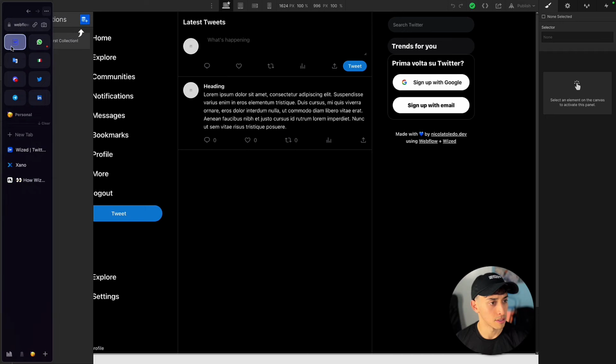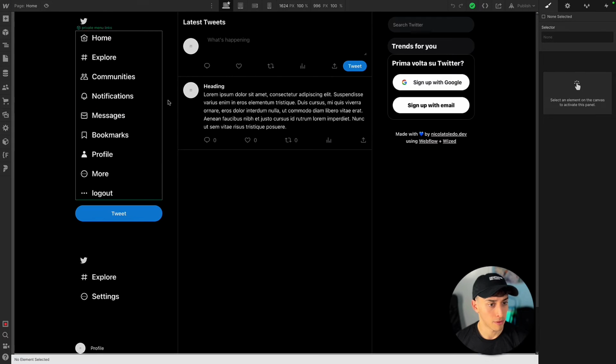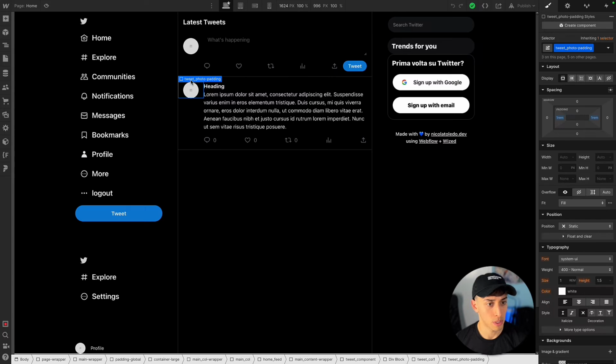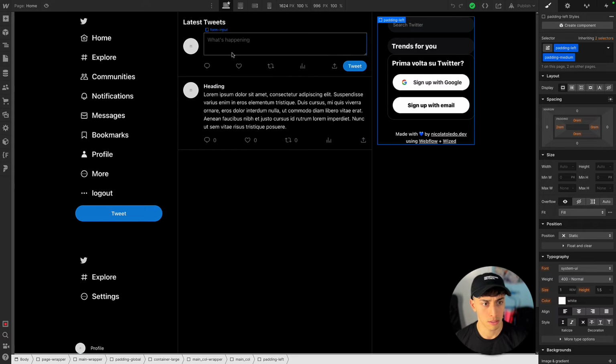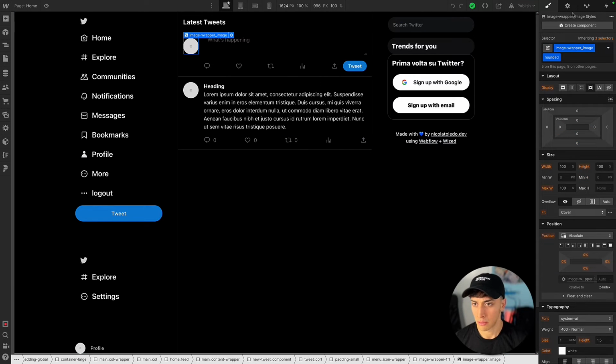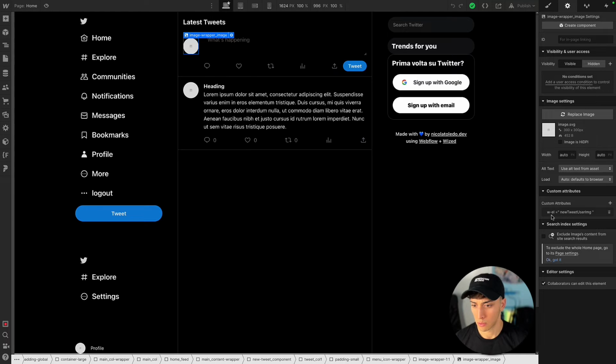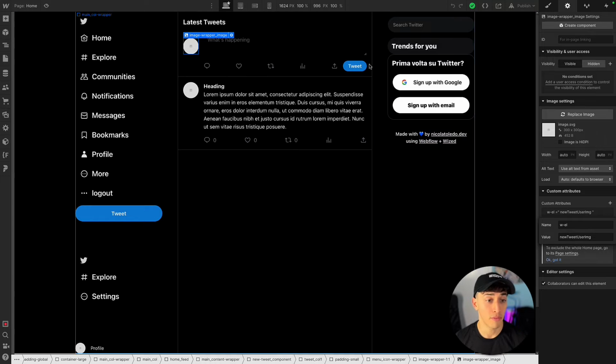Let's see this in practice. I have a few elements here, for example, this tweet photo, or maybe this image wrapper. Okay, we have the new Twitter user image. So then inside Wized, I will see this new tweet user image, and this for every element inside the Webflow project. Okay, this is very important.